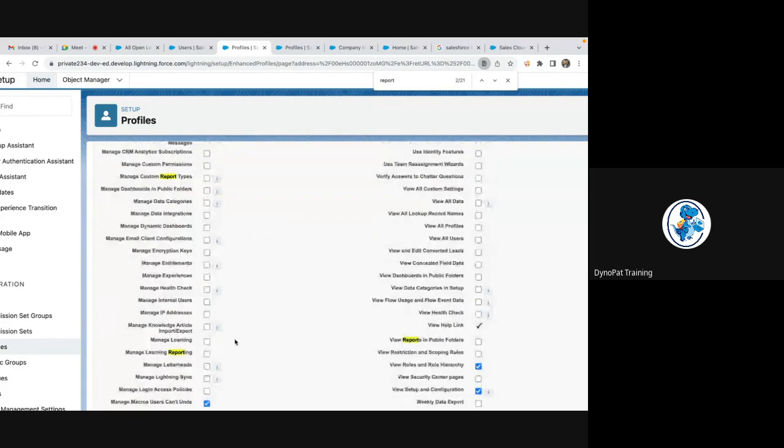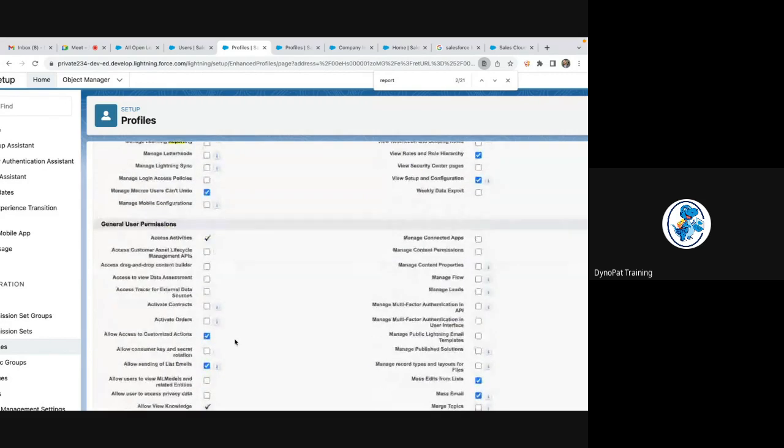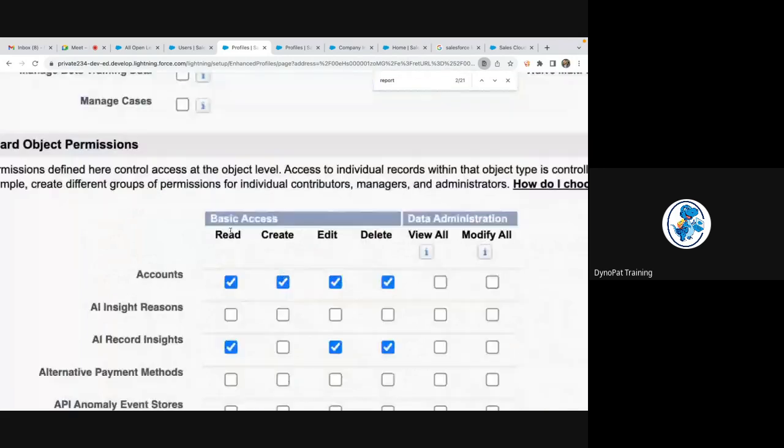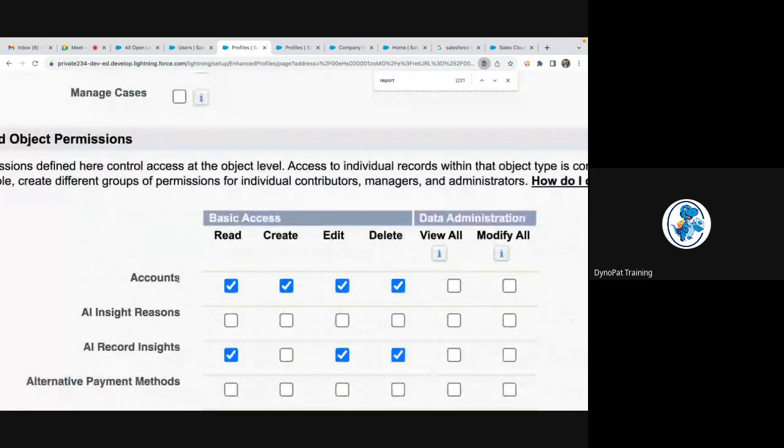Okay. Then, guys, finally the most important part for profile is the object level security. Guys, this is the object level security. I told you, right? Every object we have has read access, create access, edit access, and delete access. Do you remember I told you that when I say OWD owner has full access, it doesn't mean delete access? Understood? Delete access is always defined from the profile of that user.